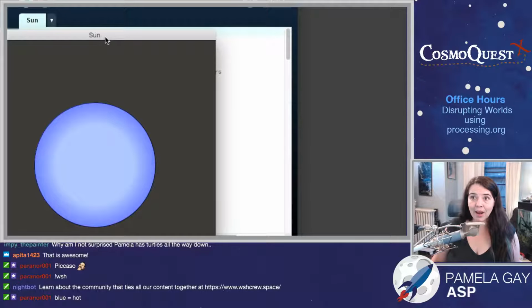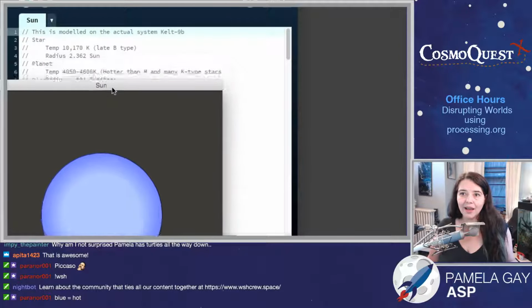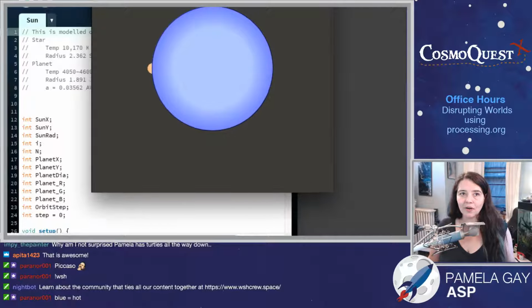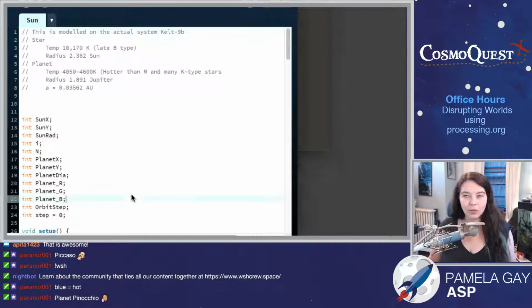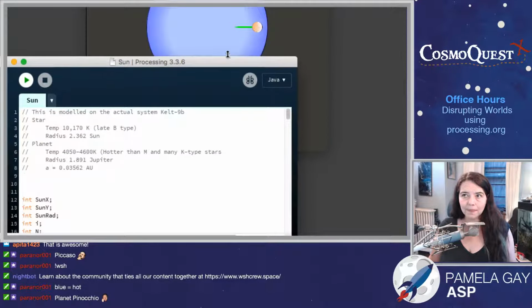As it goes round and around and around, this extraordinarily hot star is heating that planet up to temperatures we normally only see with stars.